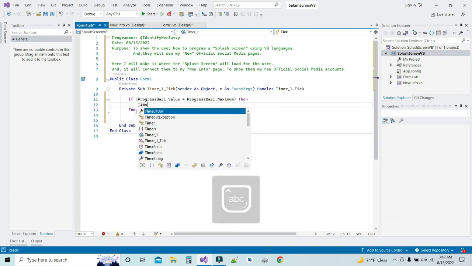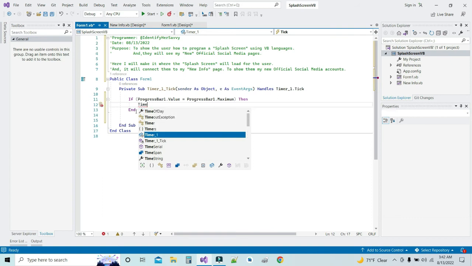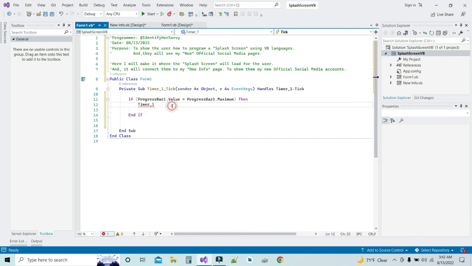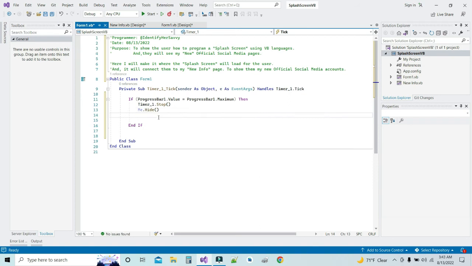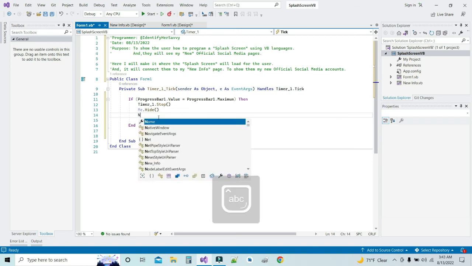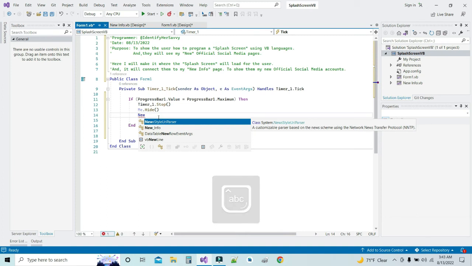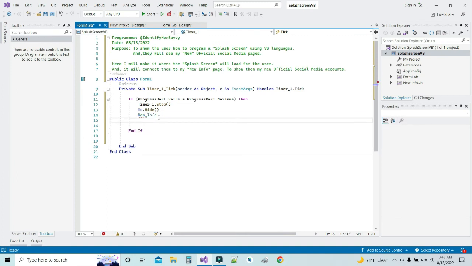So I'm going to say timer_1 dot stop parentheses. Then after that, we're going to type the word me dot hide parentheses. Then after that, we're going to type the word new_info dot show parentheses. Then after that, we're going to type the word else.